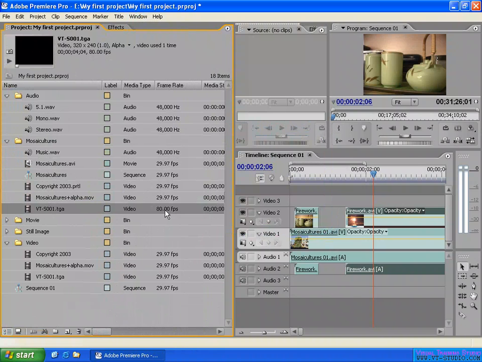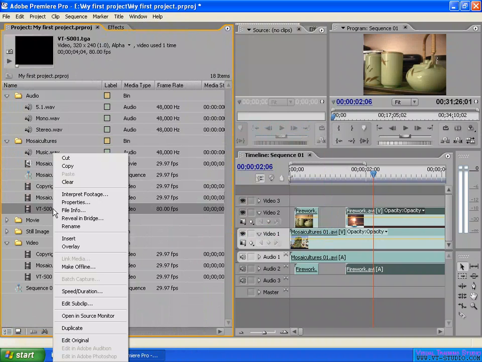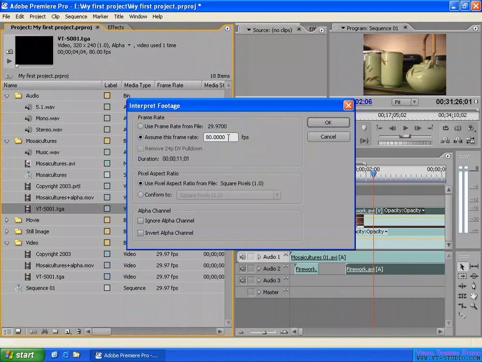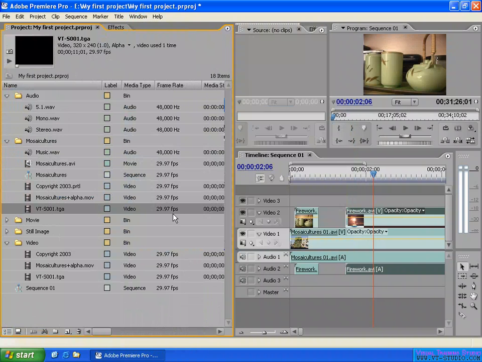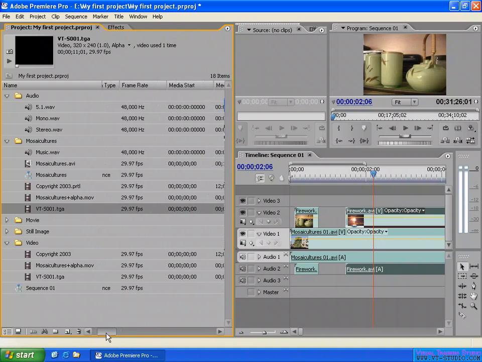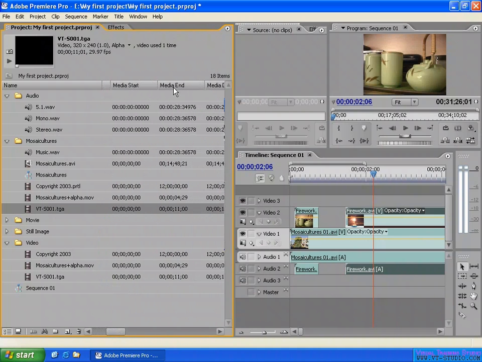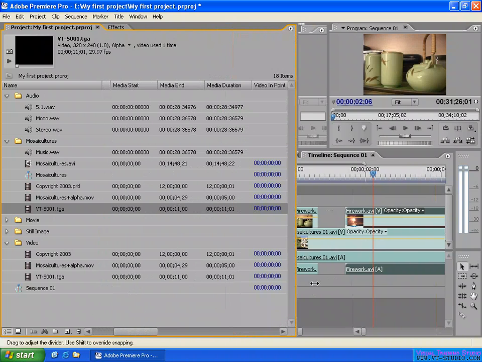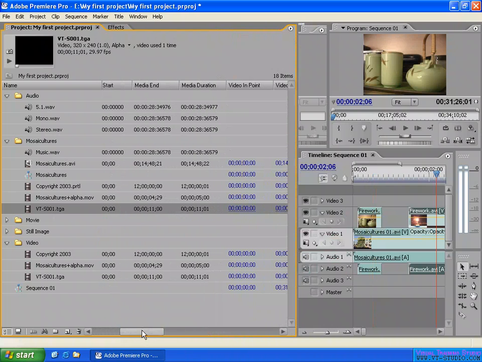And this one, this image sequence, you can interpret as 80 frames per second. If you want, you can use the frame rate from the file or from the project setting in here. So 29.97 like this. And here, media start, media end. This is the beginning of the clip and the end of the clip physically. And let's check it in here. And the media duration is from media start to media end.